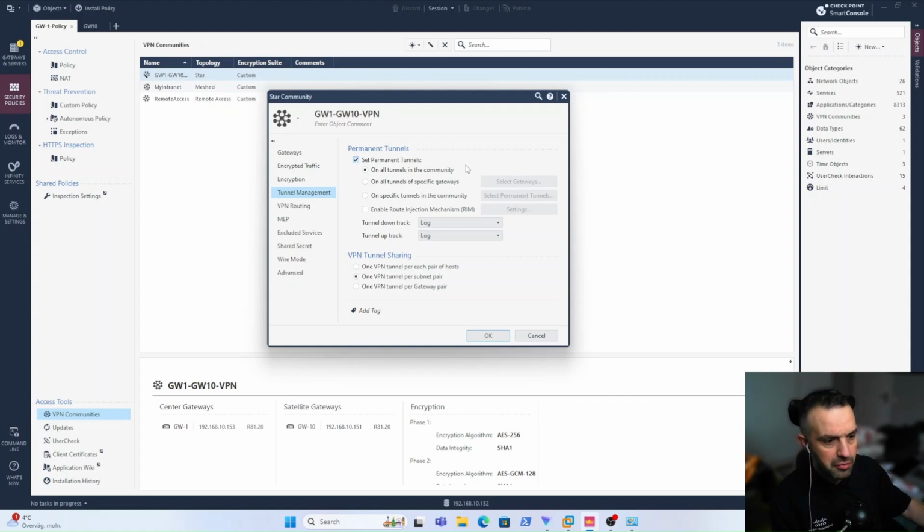And here we can see the route injection mechanism. This RIM, or route injection mechanism, allows a security gateway to utilize dynamic routing protocols to distribute the encryption domain of a VPN peer security gateway to the internal network. So when a VPN tunnel is established, RIM automatically updates the local routing table of the security gateway to include the encryption domain of the VPN peer. RIM can only be enabled if permanent tunnels are configured for the VPN community.